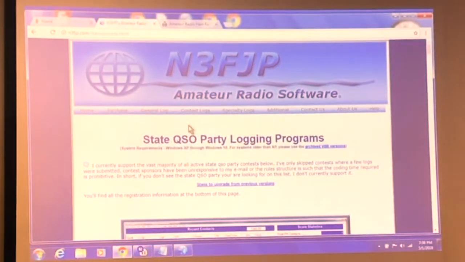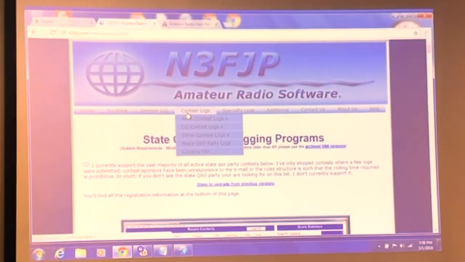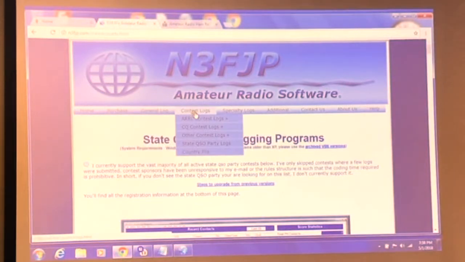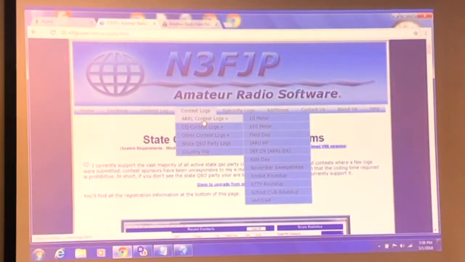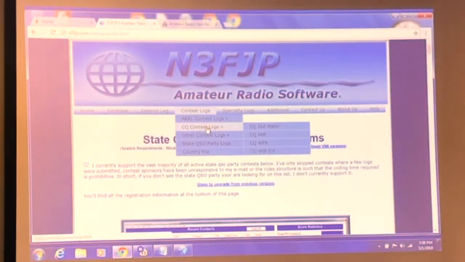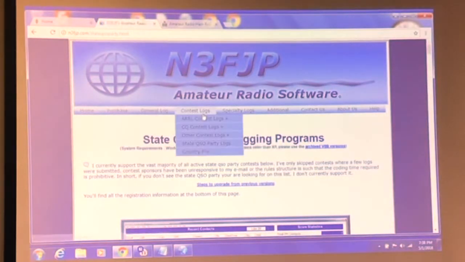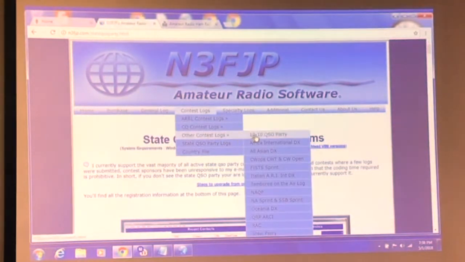I think it's $50, $60, and you get 100 programs that cover about all of the ARRL contests, all of the CQ contests, and others not associated with either one of those. Let's see. There is the one for the Italians this weekend. That's the contest that they will be running this weekend.